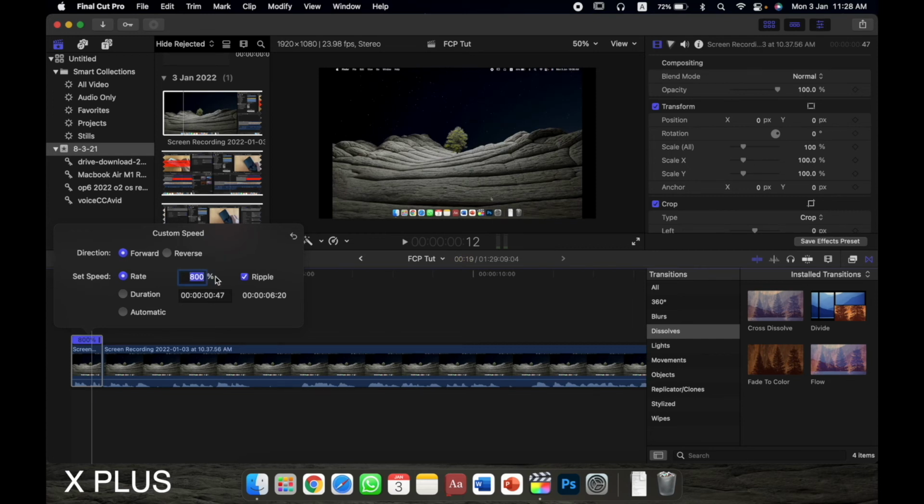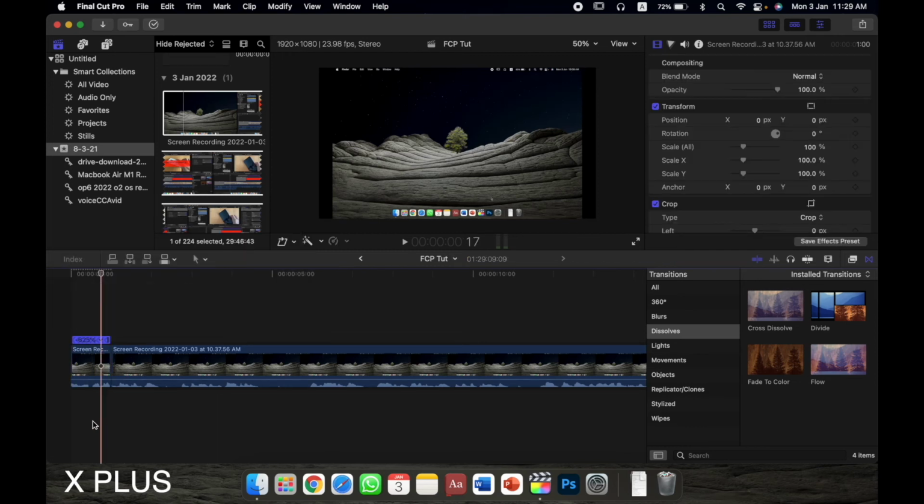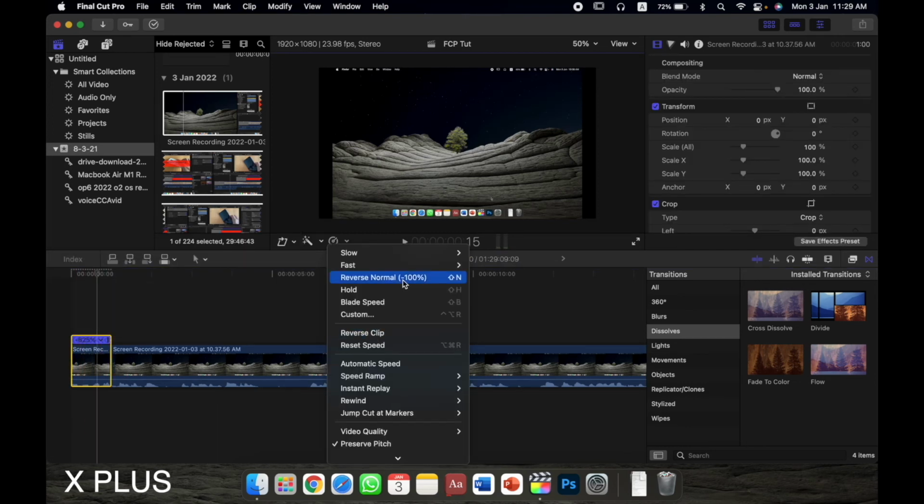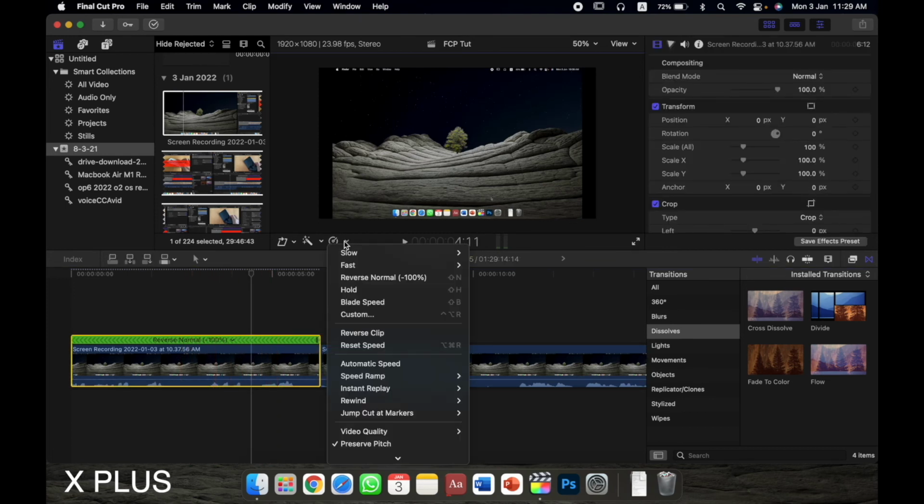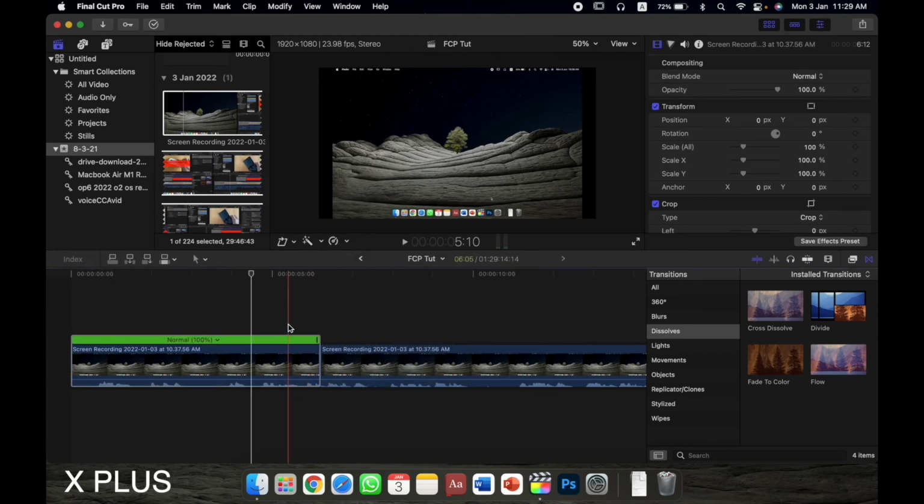So maybe 795, and it will change accordingly, or 6 to 5. This is more obvious. So I can also click reverse and it will just go reverse. But if it's reversed, it will be -100. Click normal again, it will go back to normal. It will be this green thing. And reverse, there will be a negative sign. If I reverse the clip again, it will go back to normal. Make it back to normal, there will be this green thing over your clip. So let me go back.